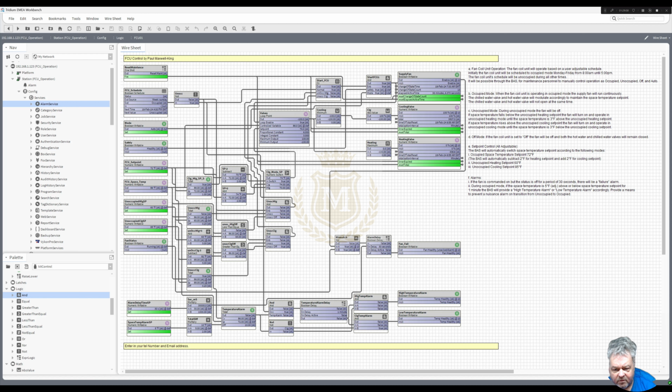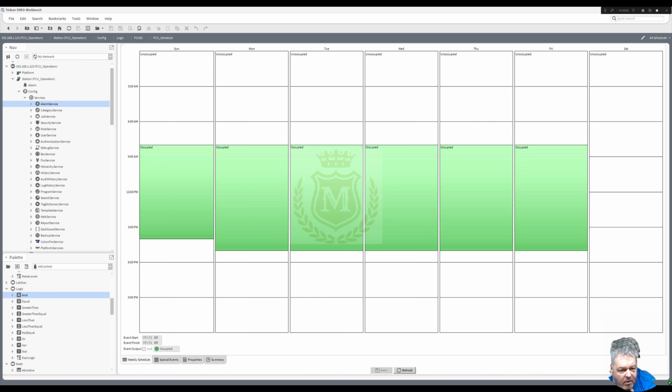Provide a means to prevent a nuisance alarm on transfer from unoccupied to occupied. Well, it's only going to work when it's occupied. But we need at least a breathing space if it's high and it's unoccupied, and then we suddenly put it to occupied, which we will do now. We certainly don't want the alarm to go for a while.